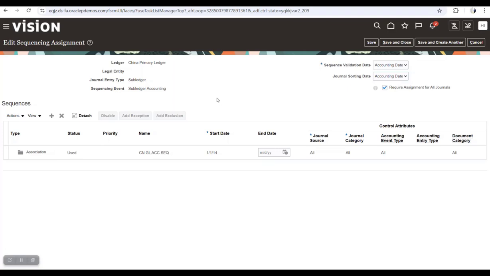Today, there is no option to keep sequencing synchronized between primary and secondary ledger. For this functionality, it is suggested to create an Idea Lab request.